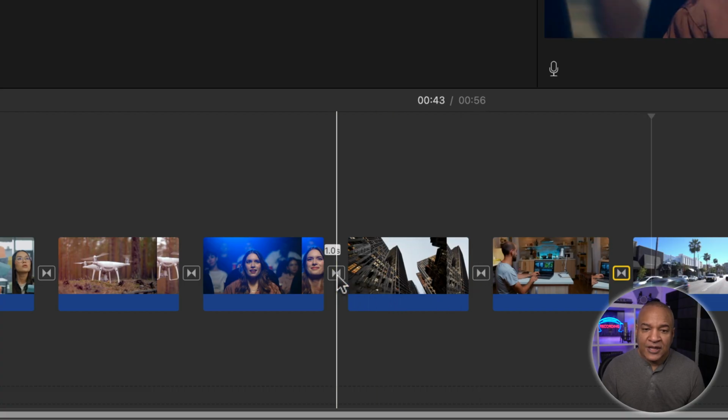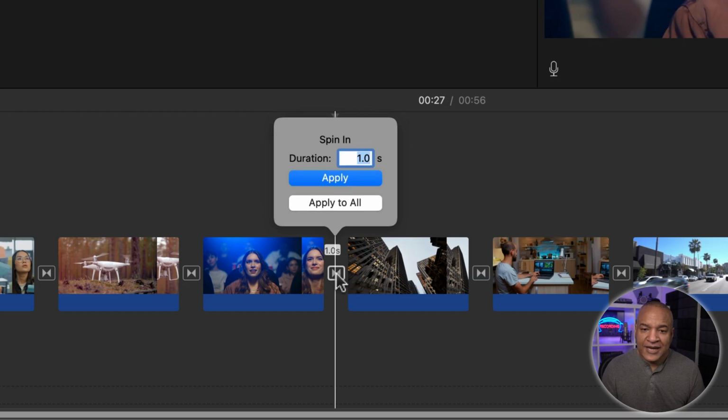When I double click on a transition, I get a settings panel. Now you can see the name of the transition and its duration right here. So right now this duration is 1 second long. I can change the duration of this particular transition by entering a value in here.